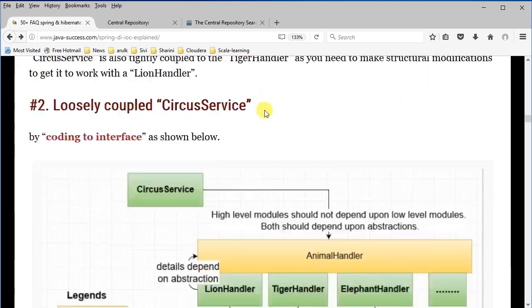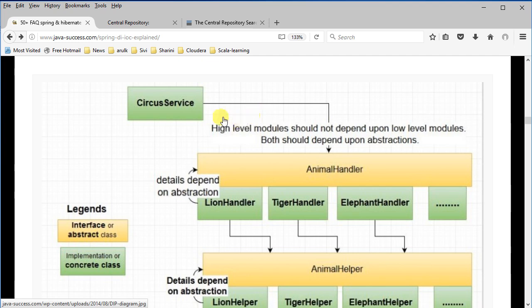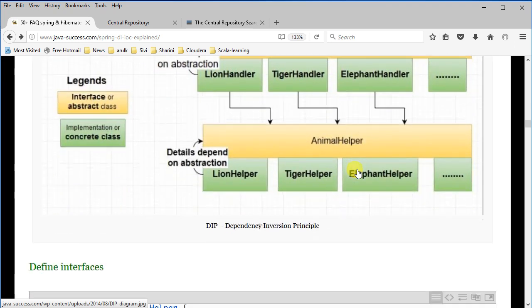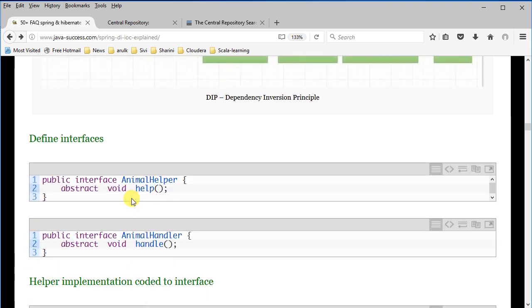So if we go and look at another diagram, another way to say it is the Circus Service depends on the Animal Handler, which is an interface, and it doesn't depend directly on the lower layers implementation. And these implementation classes like Lion Handler, Tiger Handler, Elephant Handler, etc. depend on the interface, Animal Handler. And same way, the Lion Handler does not depend on Lion Helper or Tiger Helper directly, but via an interface called Animal Helper. And then let's go and implement this.